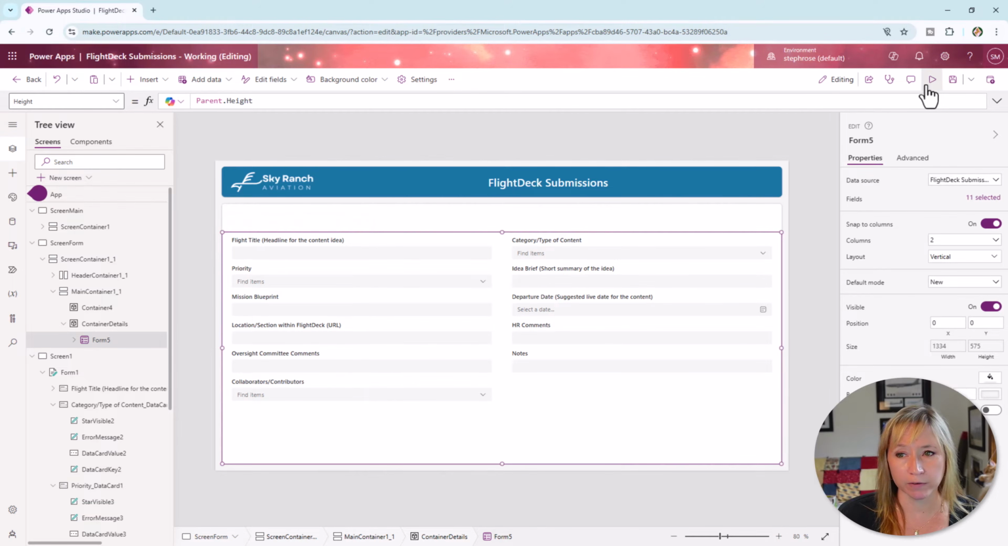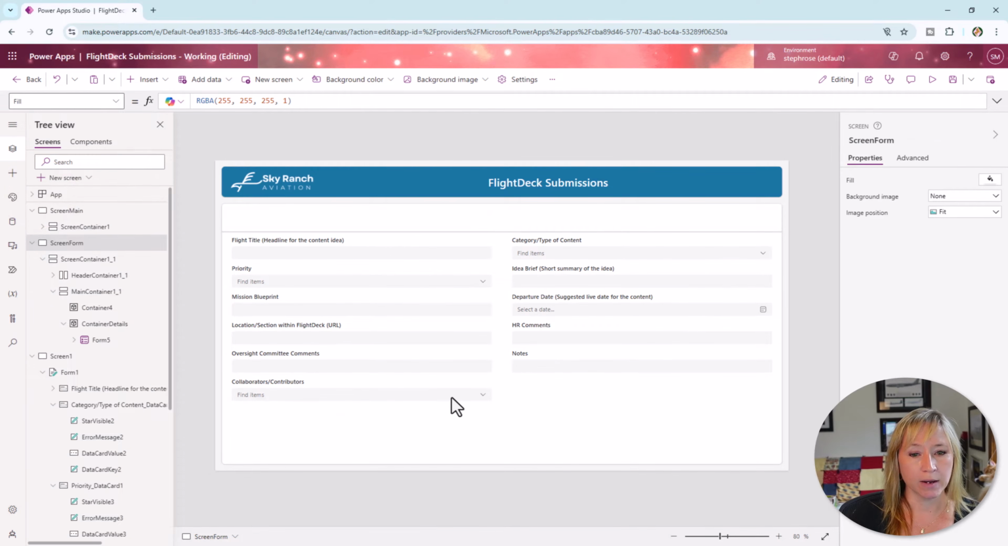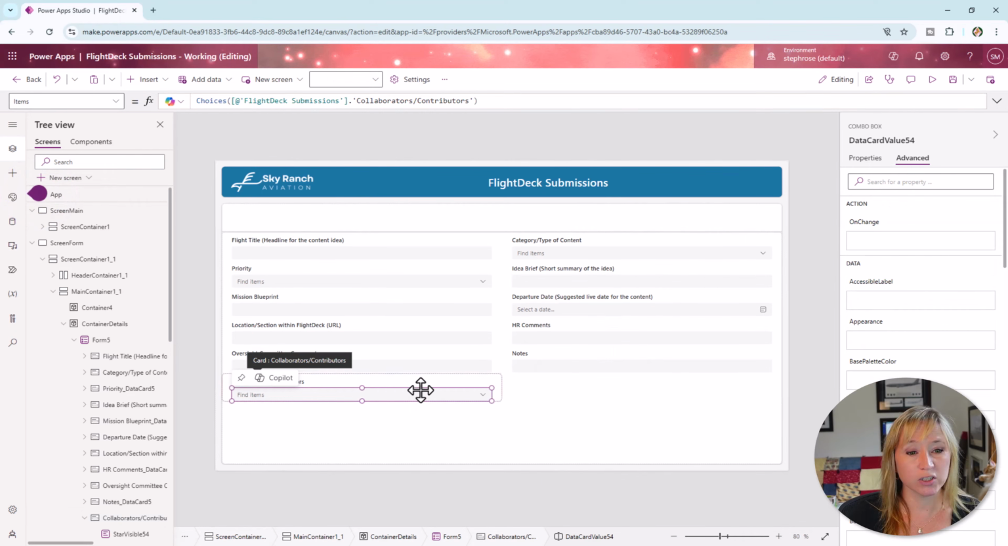Now just trust but verify. Let's play it one more time and try and find someone here. And it doesn't work. Not a problem. Okay. Now we're going to unlock this data card. And we're just going to delete this data card combo box.